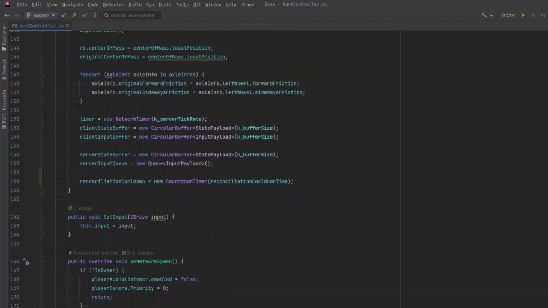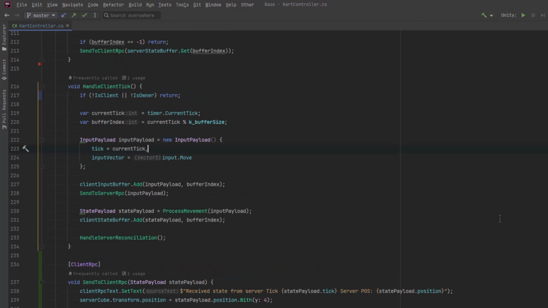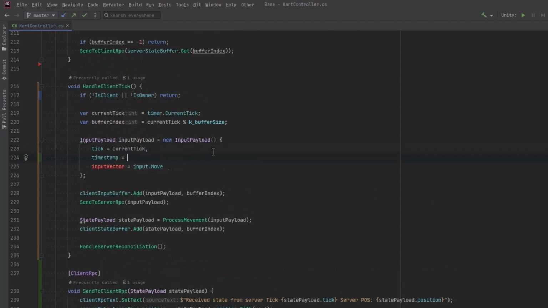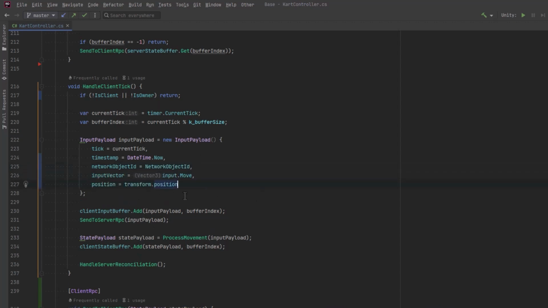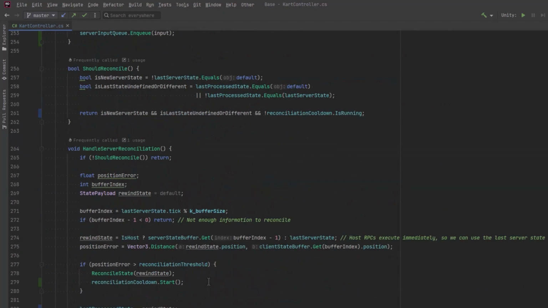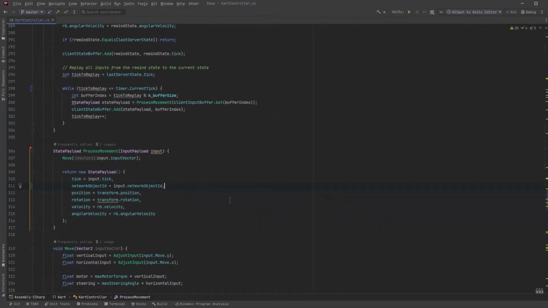A little further down, we're actually creating instances of these payloads. So here's the input payload. Let's fill out those 3 new fields. We've got a timestamp, which we can set as DateTime.Now. We'll set our network object ID and the client's position. Now, if we scroll down a bit further to where we're creating a state payload, here we can fill in the network object ID using the static property, or we also have its value in the input.